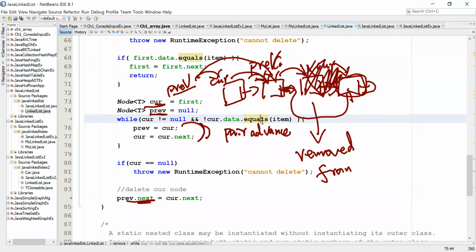Why can I not do annotation? Hold on, okay.